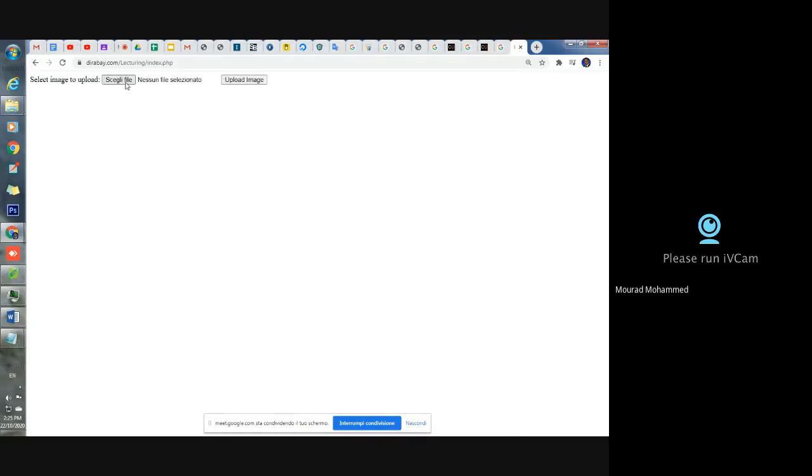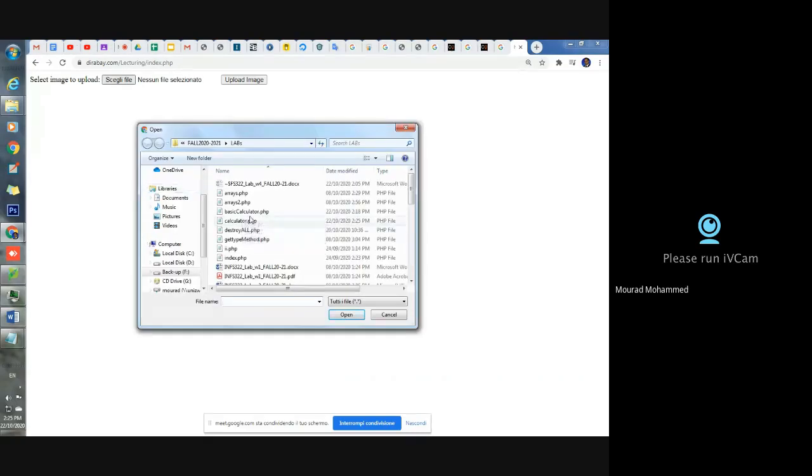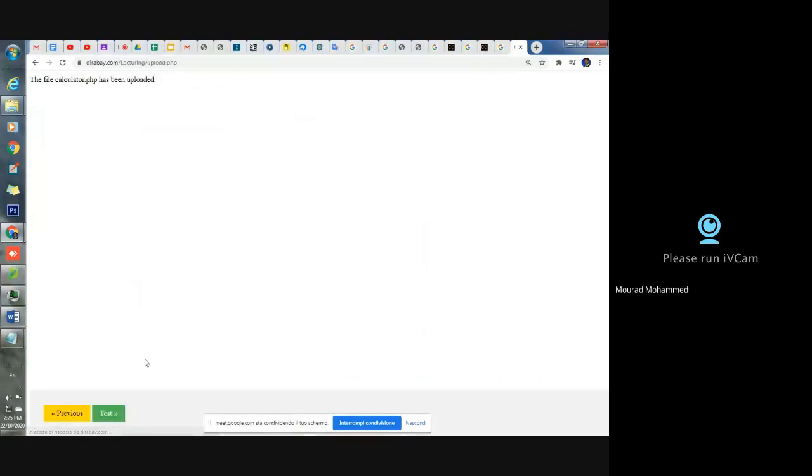Previous. Choose it, calculator, upload, test. Yes, each in a line. Good. Everyone is in a line. Three different lines. Good. Later on we will design using the CSS, but for now let's test the function, meaning it has to do the calculation.